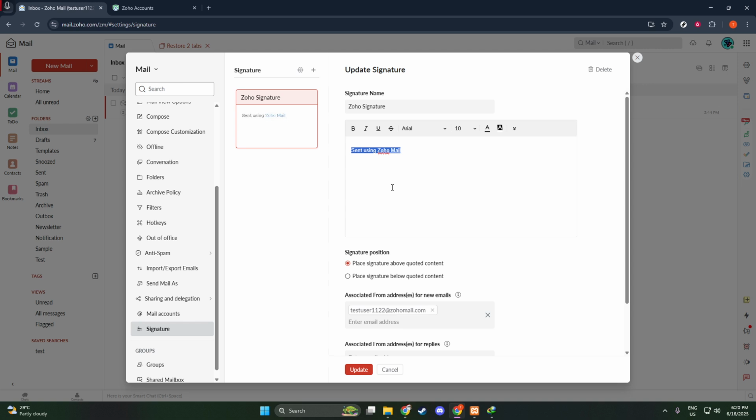Once you're in the editing stage, you'll have access to a rich text editor. This tool offers you the flexibility to compose your signature exactly how you envision it. You can add text and format it to highlight key information. You can also insert images, which is perfect for including company logos or any visual content that complements your brand. If you wish to include hyperlinks to your business website or social media profiles, the editor has got you covered with straightforward hyperlink insertion options.